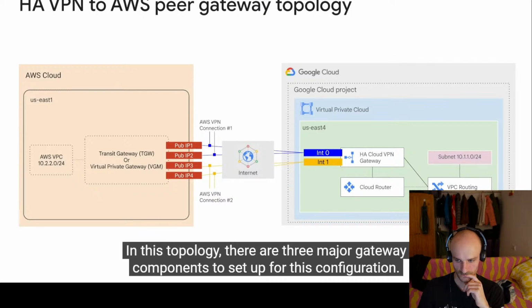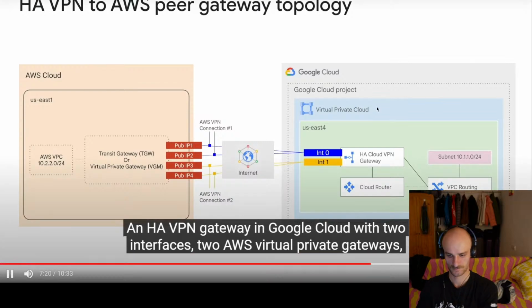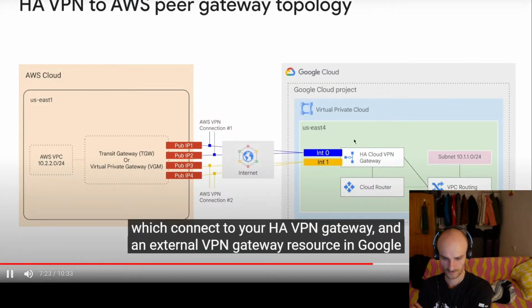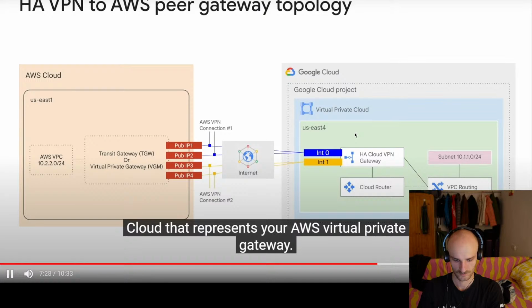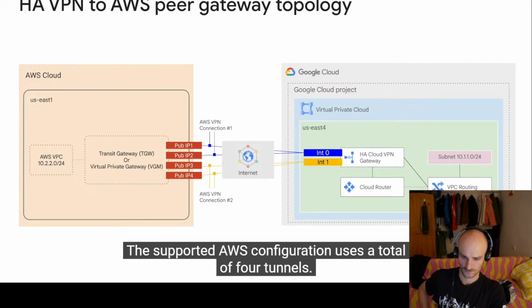In this topology, there are 3 major gateway components to set up for this configuration: an HA VPN gateway in Google Cloud with 2 interfaces, 2 AWS virtual private gateways, which connect to the HA VPN gateway, and an external VPN gateway resource in Google Cloud that represents your AWS virtual private gateway. This resource provides information to Google Cloud about your AWS gateway. The supported AWS configuration uses a total of 4 tunnels.